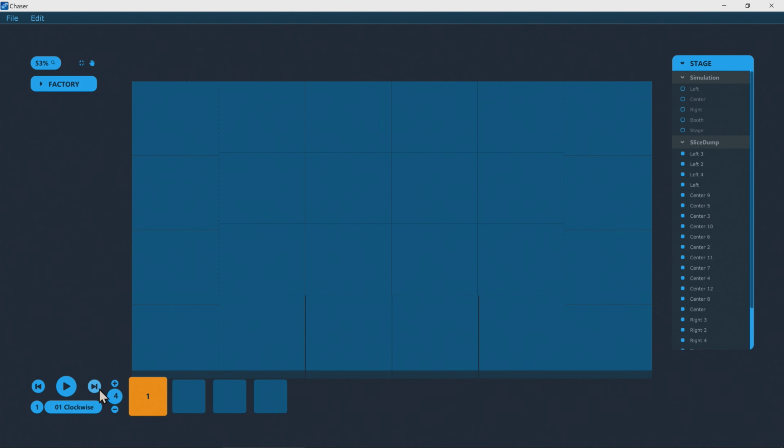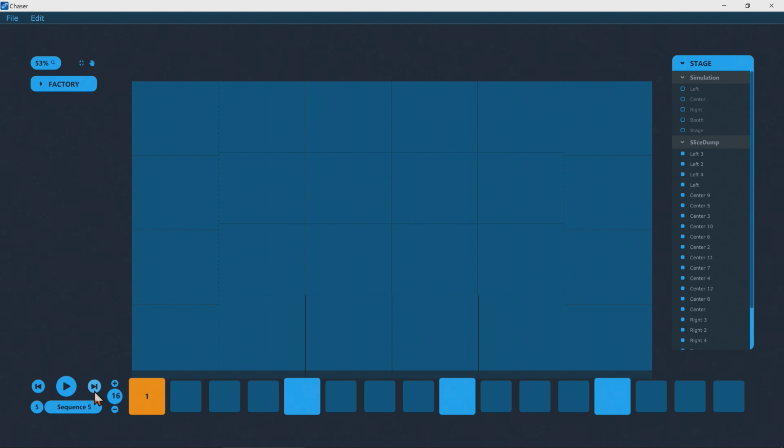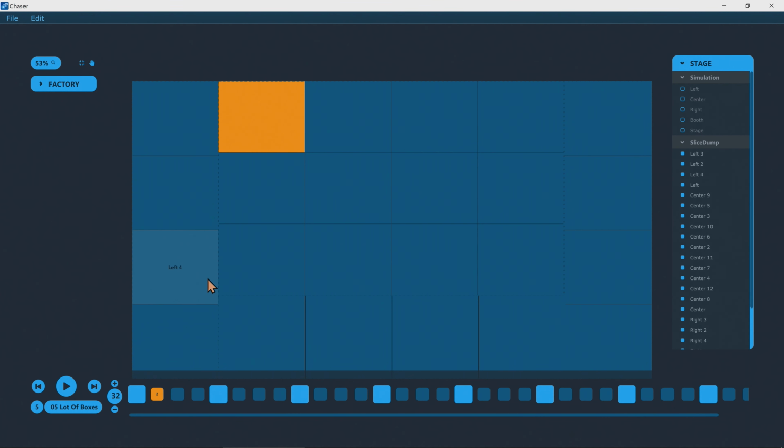Okay, so for this one let's make new sequence from 05. We're gonna call it lot of box. So we're gonna make a chaser. As you may remember, I'm selecting one step and selecting my block and then keyboard right to select the next block. So I'm gonna go really fast. Before that I'm gonna have 32 steps ready for me because I'm gonna run really long.